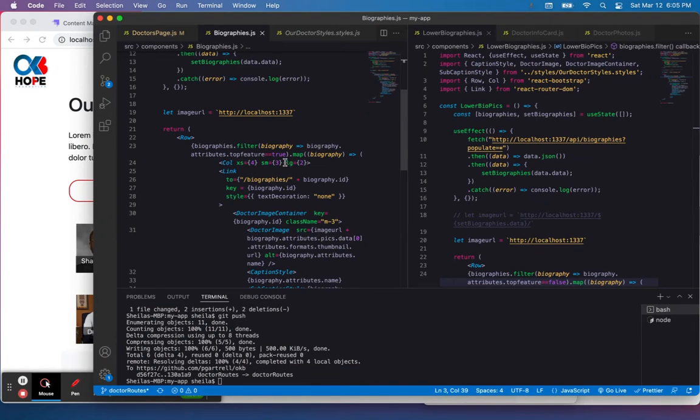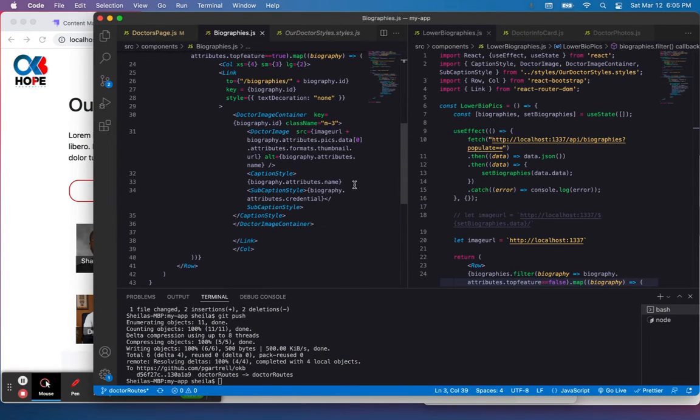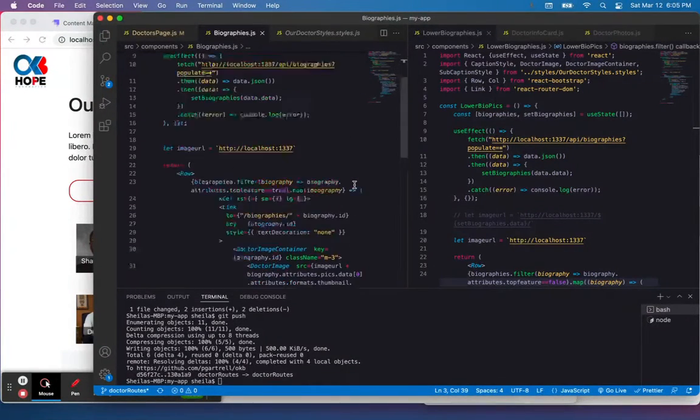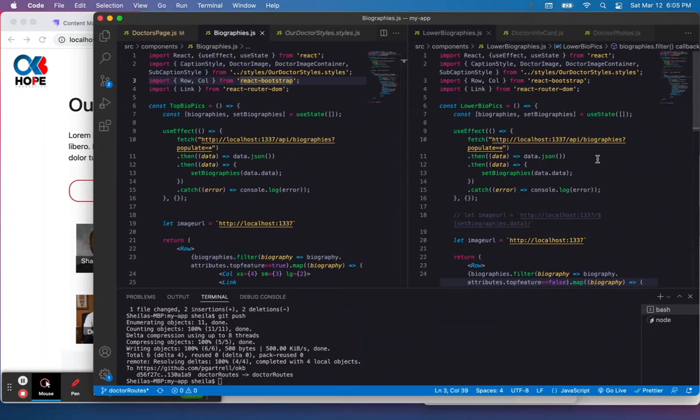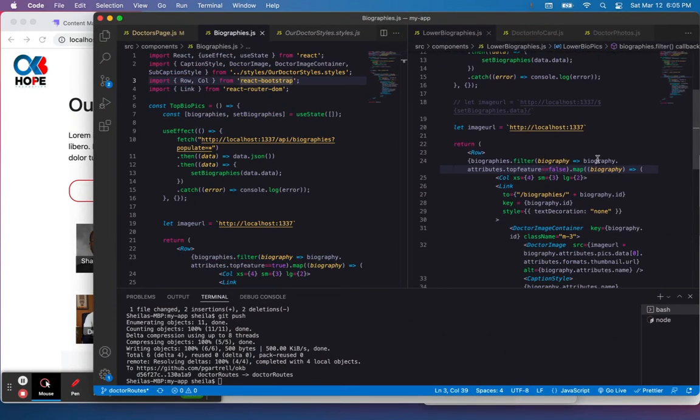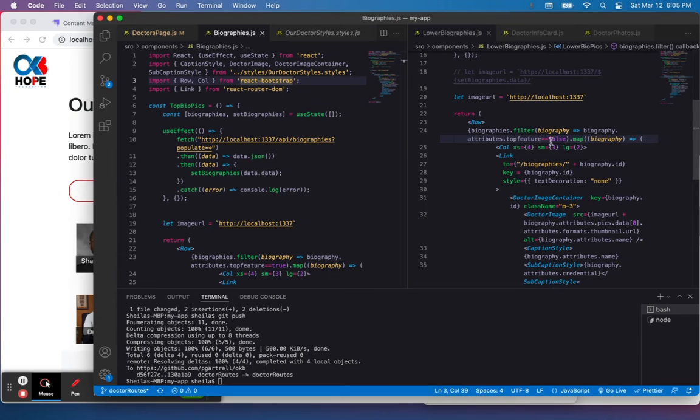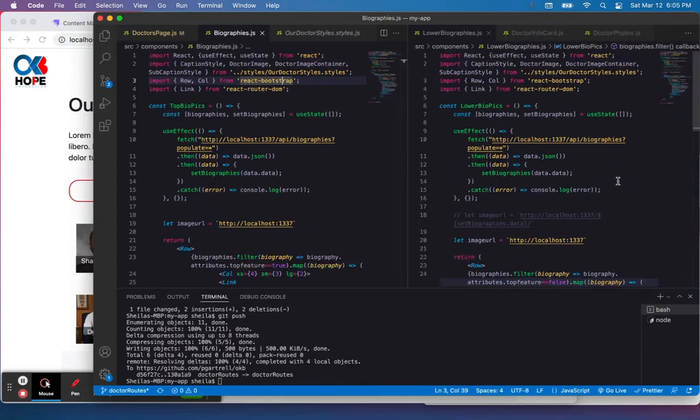So first, the JavaScript filters out for only the ones who are on the top feature, and then it maps them out to create all those nice little pictures across the page. And then on the lower biographies, obviously the only difference, literally the only difference, is that that top feature is false instead of true. So that's a basic gist of how the biography components work.